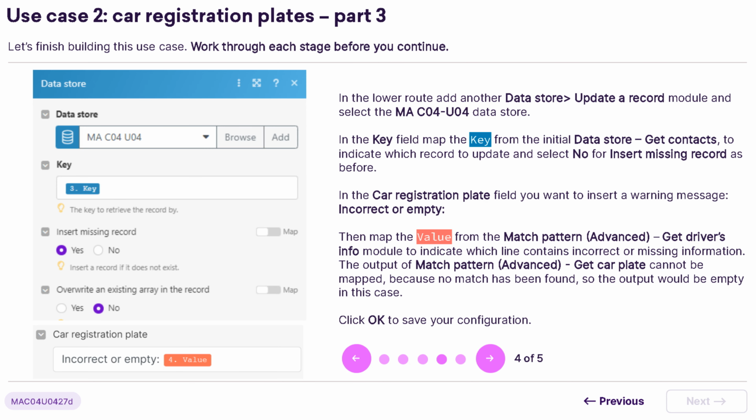In this part of configuring the car registration use case, we're focusing on handling records that don't match the expected patterns. Here, you'll be using an Update a Record module to modify records in the MAC04U04 data store. The goal is to ensure that any incorrect or missing information is flagged appropriately. First, map the key from the initial data store. This acts as a unique identifier to specify which record needs updating. You'll want to set Insert Missing Record to No, ensuring you're only updating existing entries.